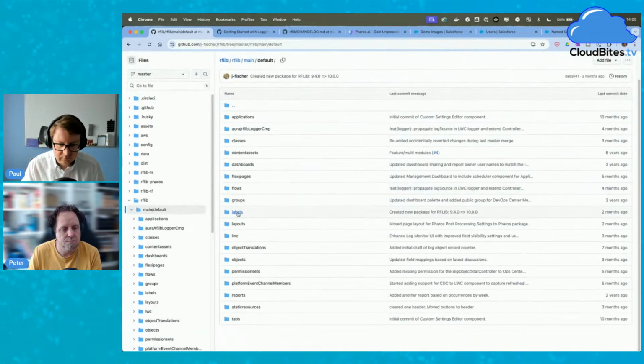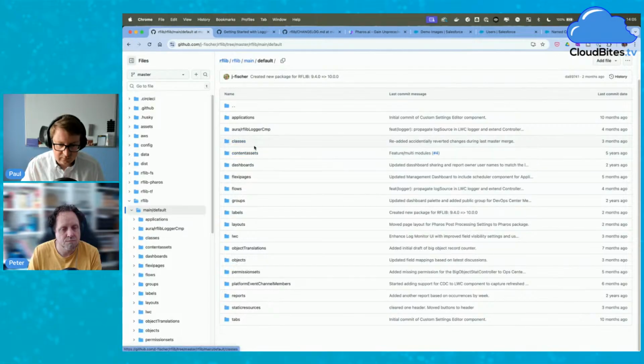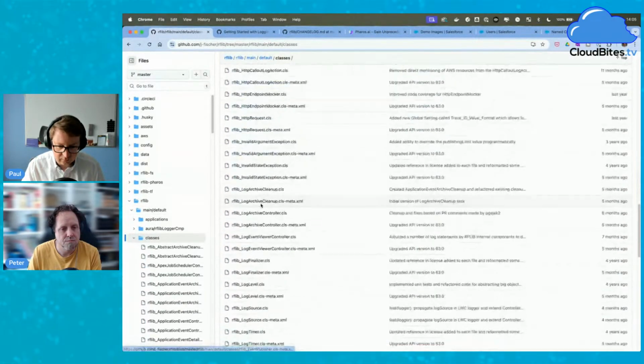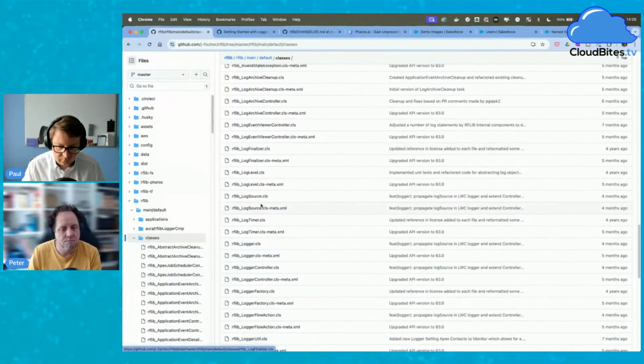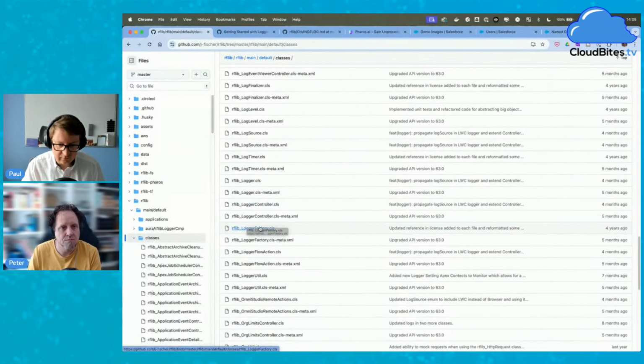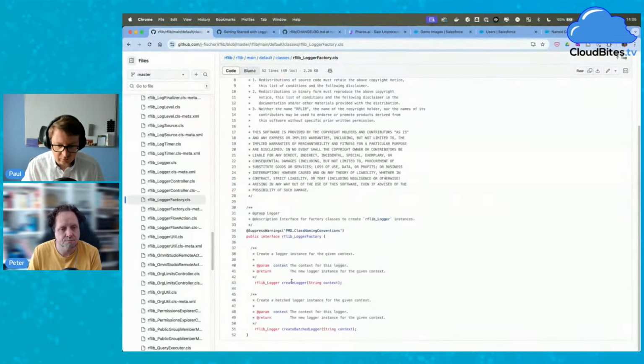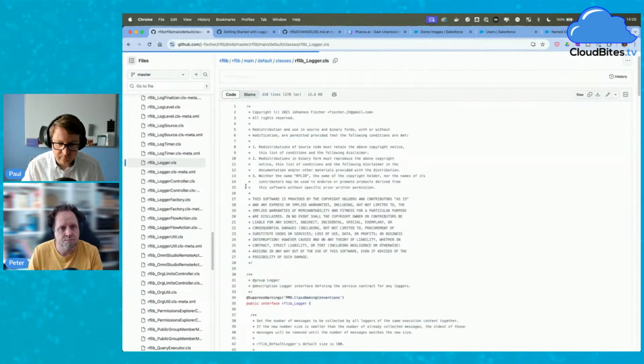Apex classes, if you go here into logger, where is it? So the logger factory here is what we're using. You can see that it returns us a logger instance, which is an RFLib logger, which is there.